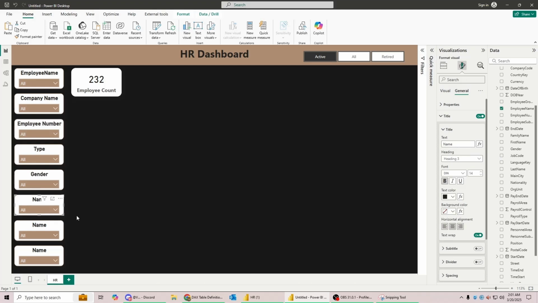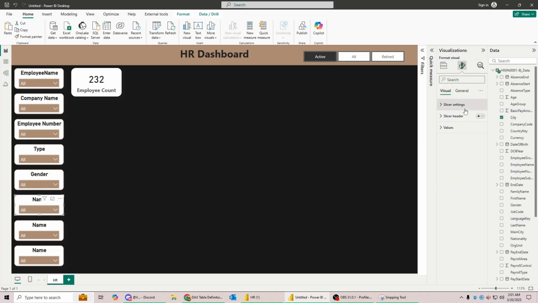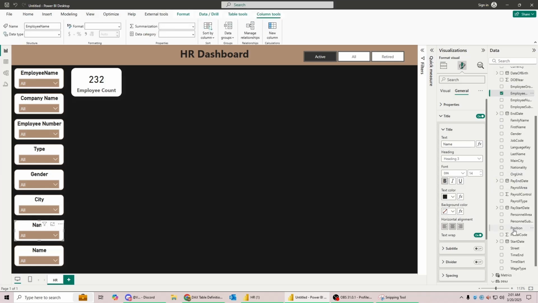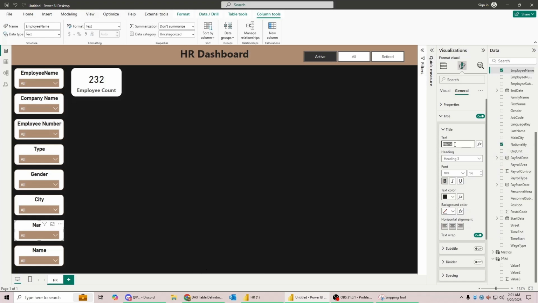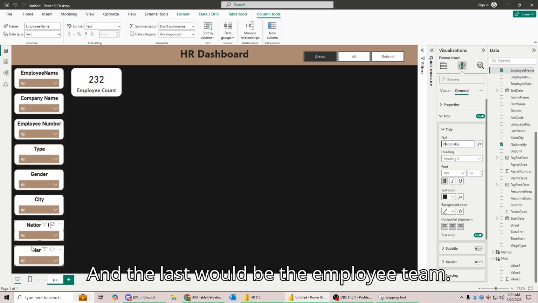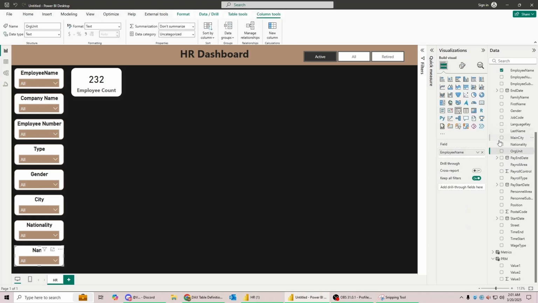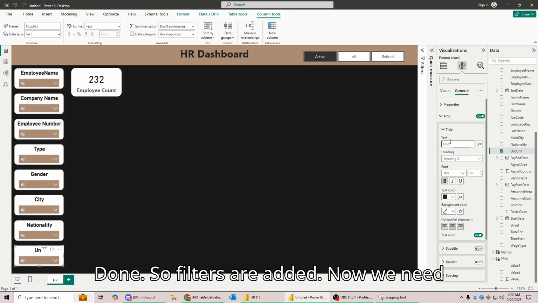And then we'll be taking the city. Then nationality. Okay, we have the nationality. And the last would be the employee team. Or we can just keep it team leader. Done. So filters are added.